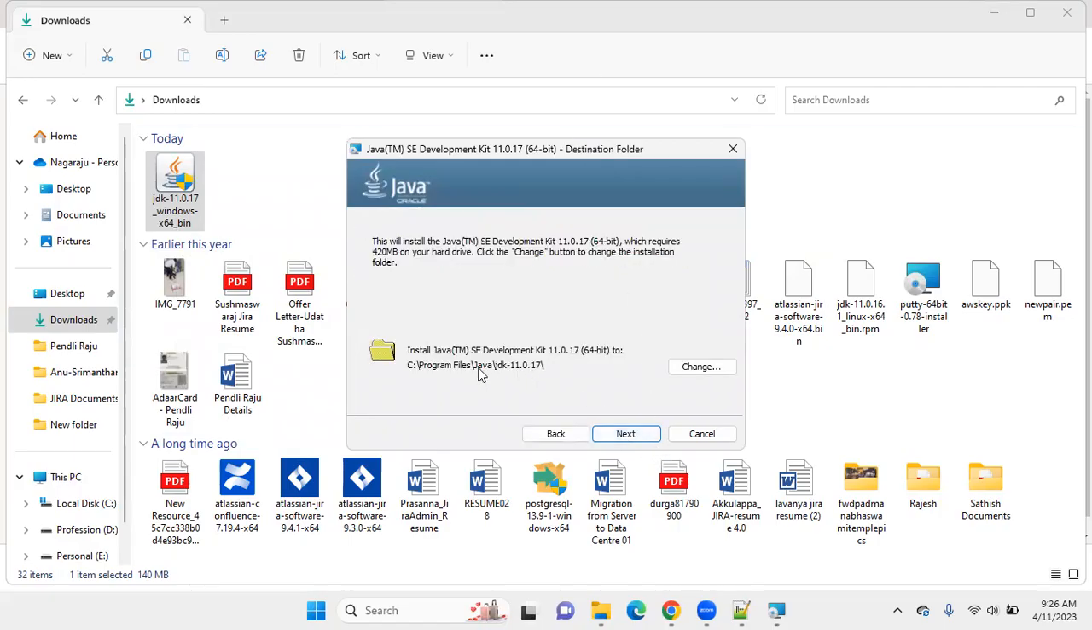And here is the location where my Java is installing. This is Program Files, Java, JDK 11.0.17. If you want to change, we can change the directory, or else it's not required to change it. So then click on next.